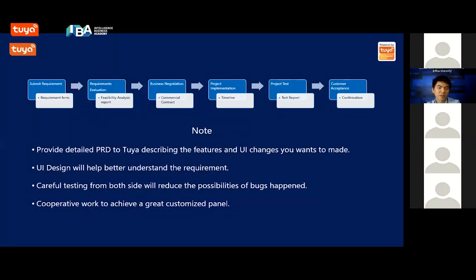So here are the basic procedures for the UI panel customization. First, you need to submit your requirements to us with the requirement form, as detailed as possible. And then our colleague will do the evaluation of your requirements and let you know if it's possible to do it. And then, since the UI panel customization involves workload, our sales will contact you for business negotiation. And then after that, we will start our project and let you know the timeline for finish.